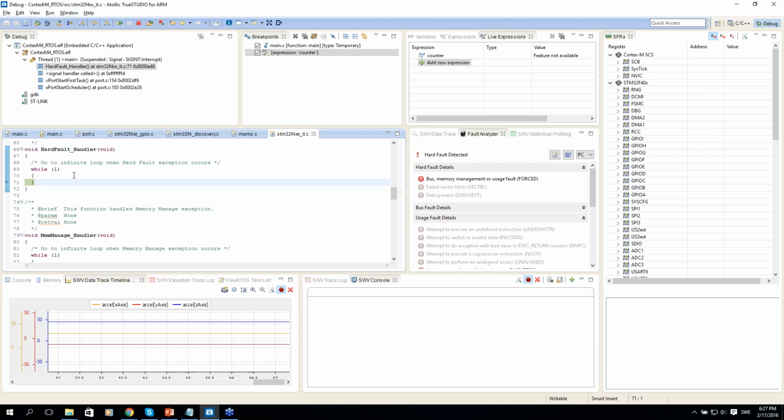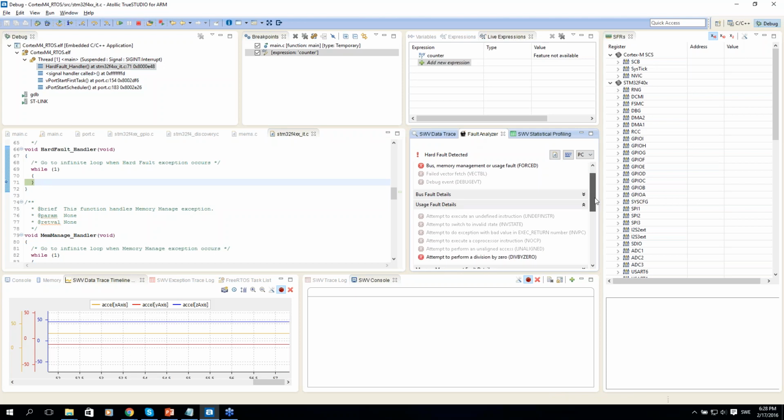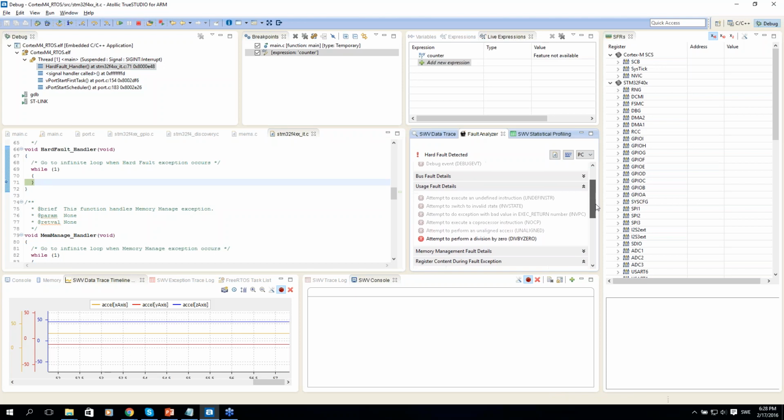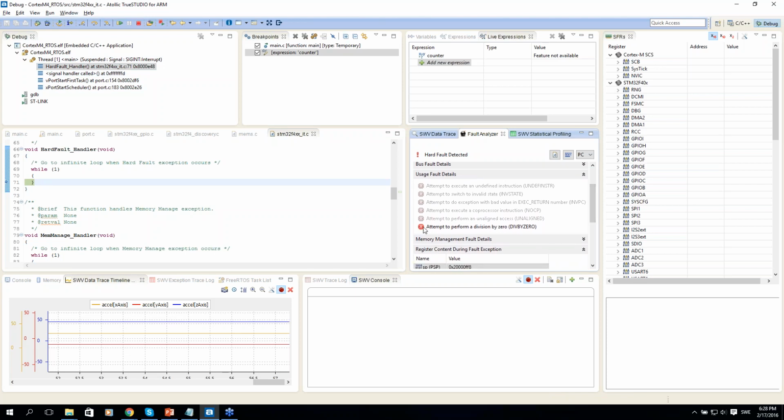But where did we actually come from? We only get this information, signal handler called. Well, in order to understand that, we can use the fault analyzer view, which now is populated with some useful information for us. It tells us that it's a bus, memory management or usage fault. So what happened? It's one of these. If we dig into the core registers a bit deeper, we can see that it's an attempt to perform a division by 0. So that's what happened, the first question that needs to be answered.